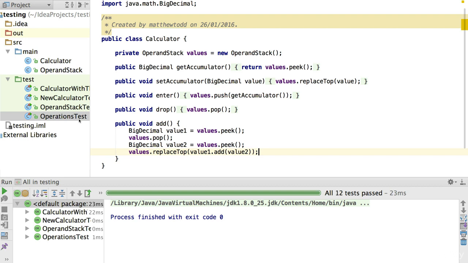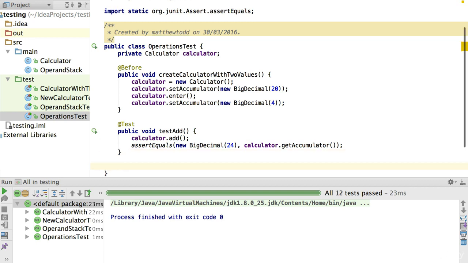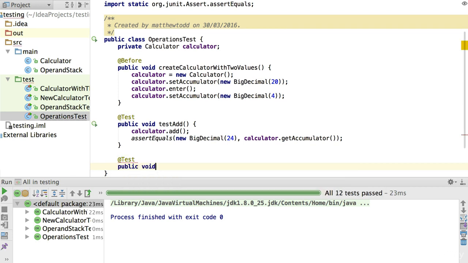So, whilst we're going, why not add another one? Let's go for minus. Go for the obvious one. Okay, so back to our operations test. Let's add a test for minus. Subtract.